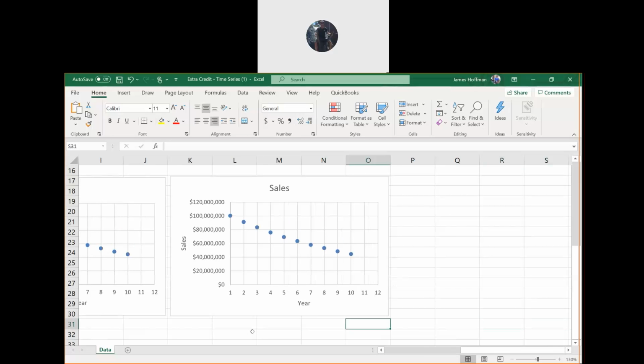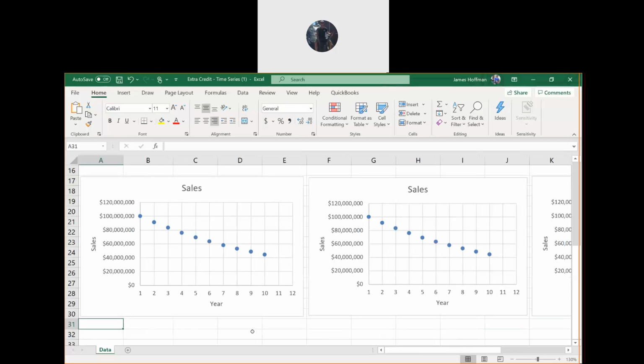So we got 3 copies of the same scatter plot of sales with the sales on the y-axis and the year going 1 to 12 on the x-axis. So here's one copy.